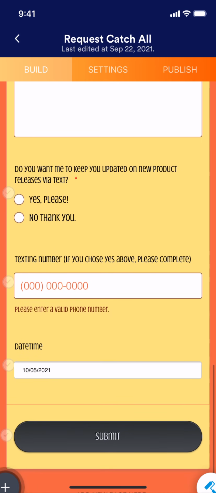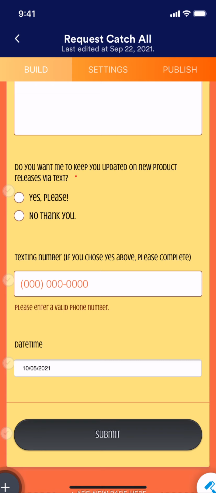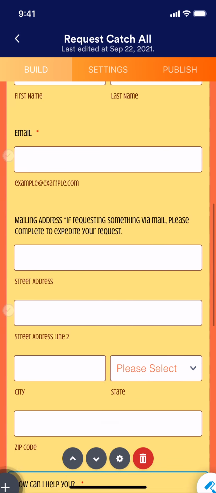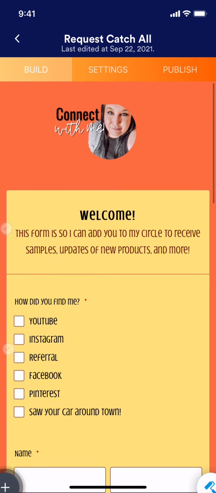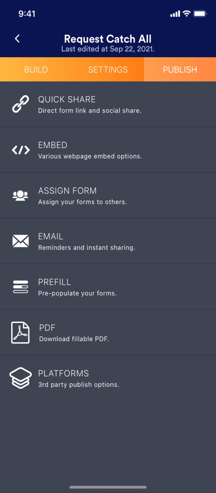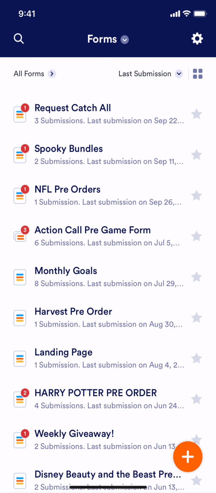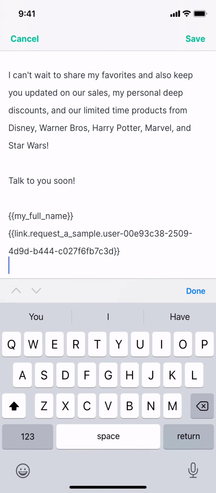Do you want me to keep you updated on new product releases via text? If so, I ask for their text, and I always put a date and time, because that way when I'm actually doing that, I'm able to really see what that looks like. In my reporting, I can actually pull that up and look. So that's just what my form is giving them, and that's the information I'm collecting from them.